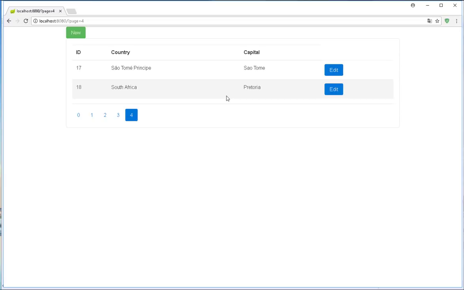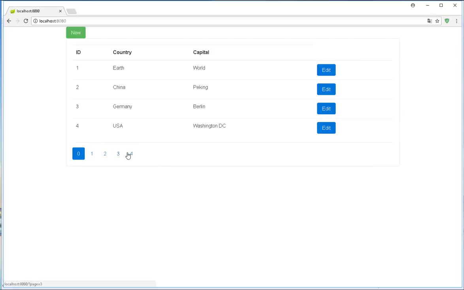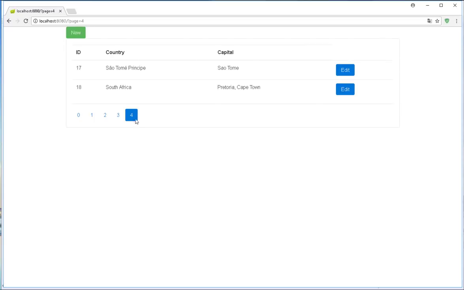So I can as well edit it. Another capital of South Africa, which I think is either the executive or the legislative capital, I'm not quite aware of that, is Cape Town. So I'll save that. And back here you see the changes were affected.